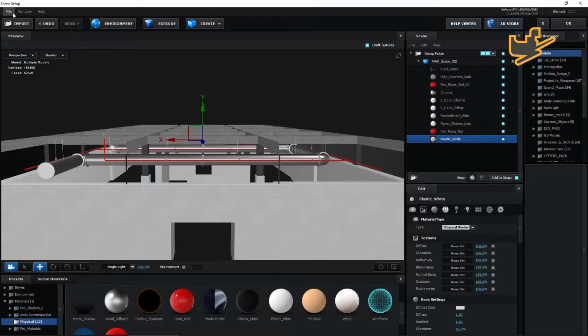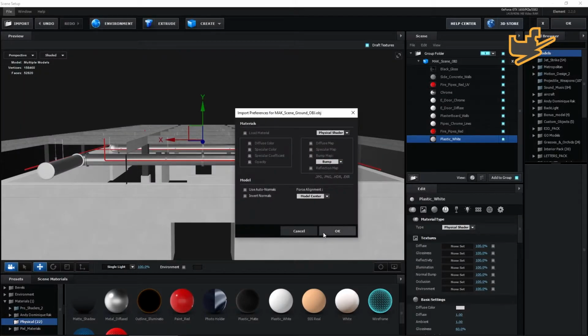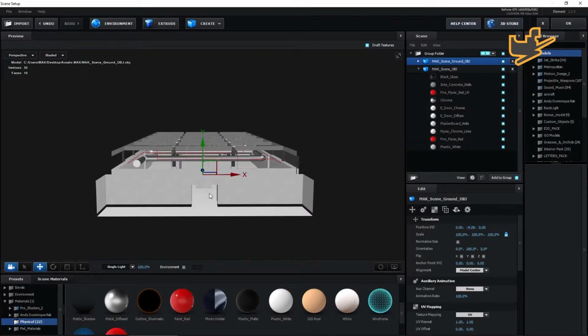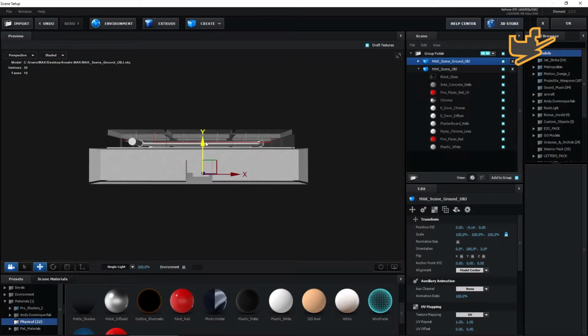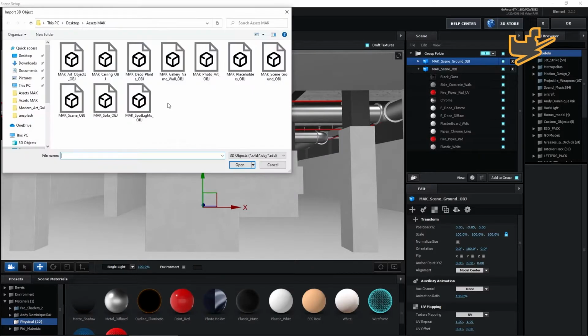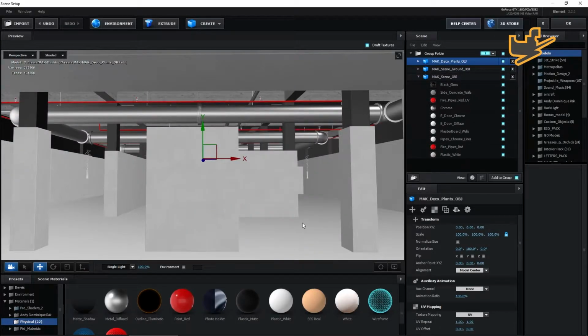Go again to File, Import 3D Object, and select this ground, open it. Okay, and adjust that ground that is given. It's fine. Again, go for Import 3D Object, and this time I have to select this, I think, bigger font. Hit OK, OK.